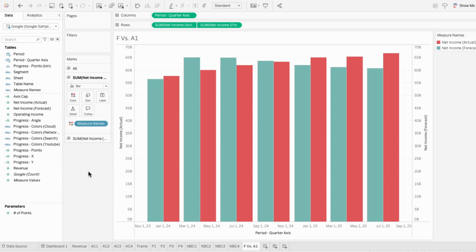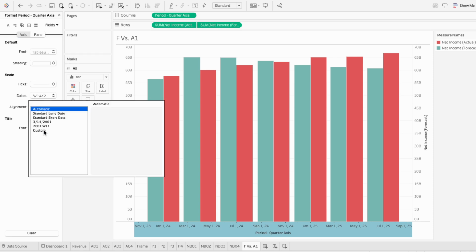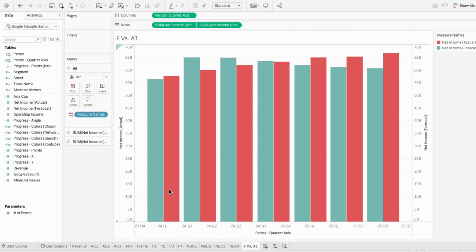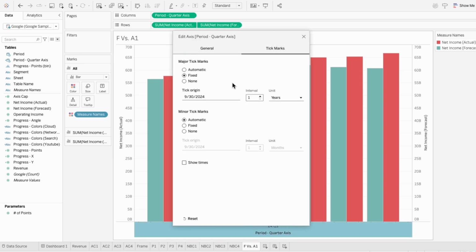Now that we got the bars side to side, there's a few tweaks to make things more clear, starting with the date format on the axis. I'll do a custom format and type YY for the last two numbers of the year. Then I'll do a dot and the string Q, and then the Q for the quarter. But there's obviously too many labels on the axis right now. So I'll edit the axis so I can change the marks to be fixed. And for the unit, I'll select quarters.